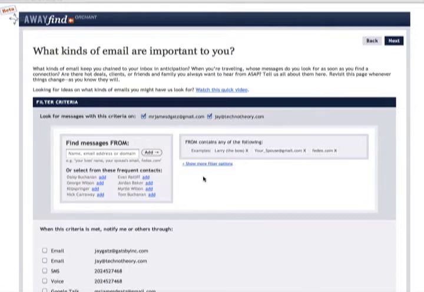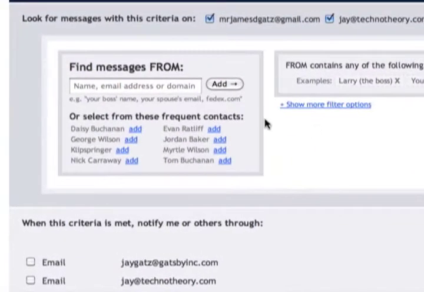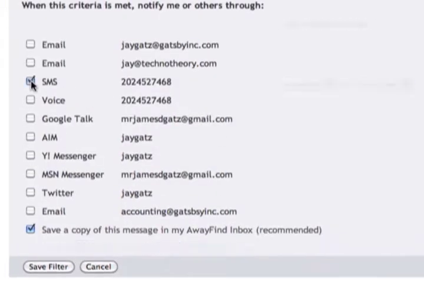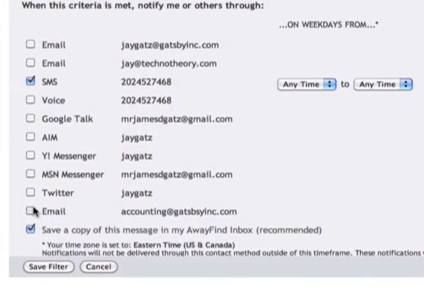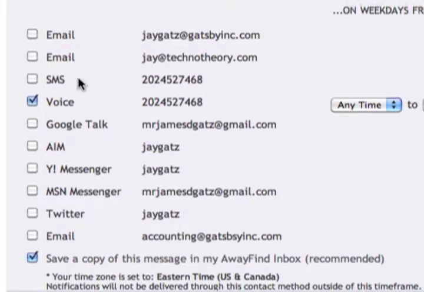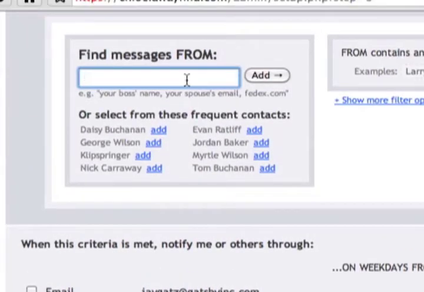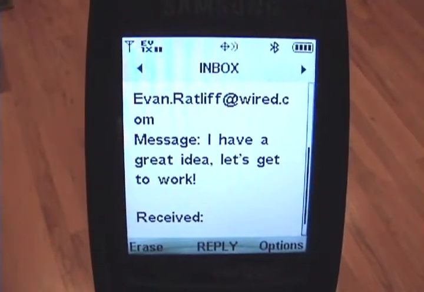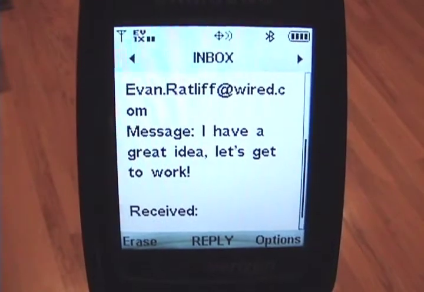On the filter page here, you can configure AwayFind to look for messages from Evan. When his email arrives, you'll get a text message and it'll notify someone in accounting so they can get the billing process started. You can also have AwayFind give you a call when you get an email from Taylor. You know Taylor, that cutie you met at the bar the other night, you've been a little too anxious to hear back from? Look, a message from Evan just came through. Looks like he needs your help with a new project.